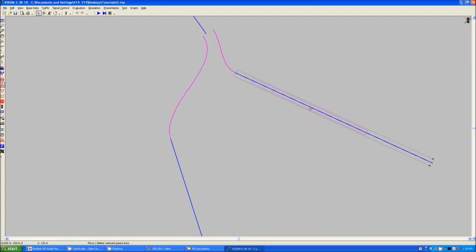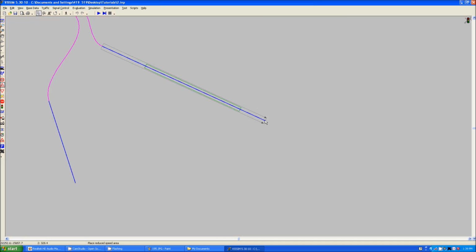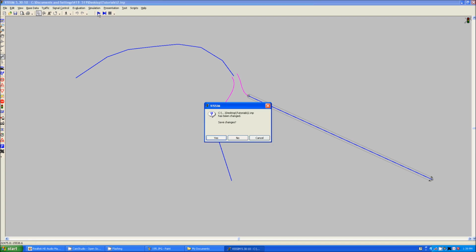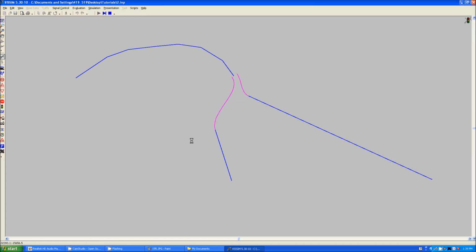And we can move this around if we like. I'm going to move it down a little bit and actually elongate this link too, so you can really see the difference of how things perform. So we're going to click play, save changes, yes.